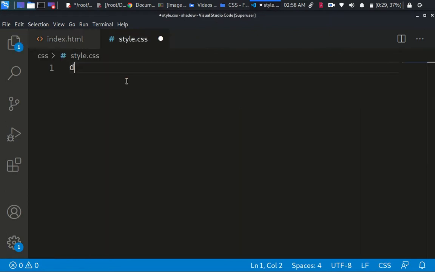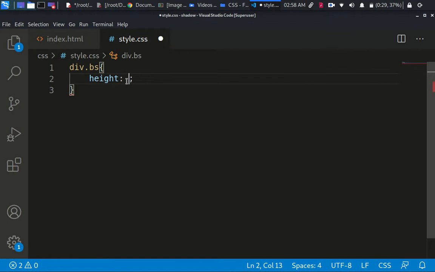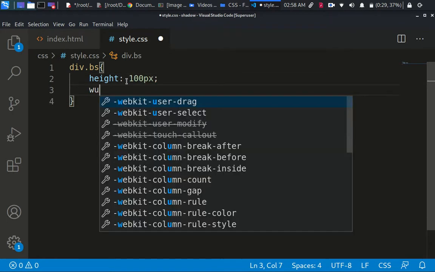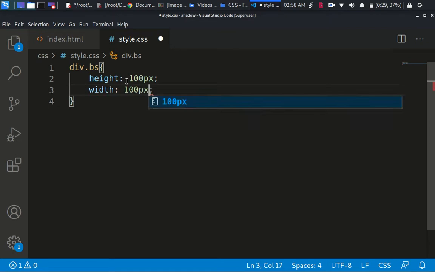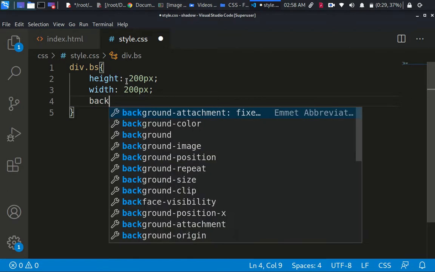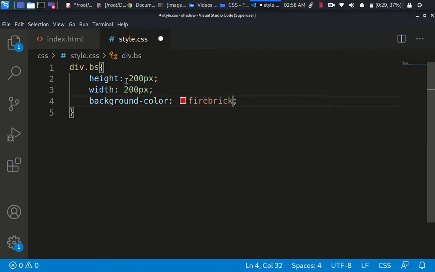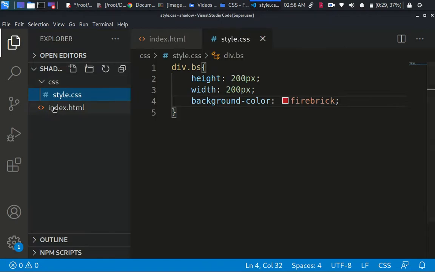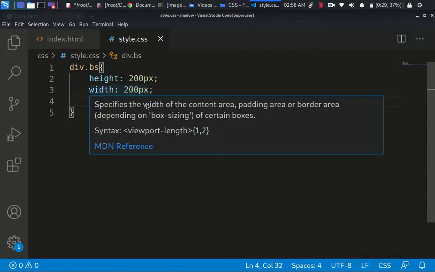So let's go ahead and manipulate this guy. With this div with a class of box shadow, I just want to have a height of 100 pixels, width of 100 pixels too, probably 200 is going to be okay. And I want to have it with the background color of firebrick. Let's open this in the browser. Okay, this is all good. Let's zoom this up. We just have this guy looking at me like that.